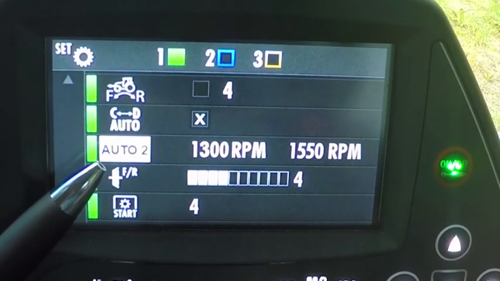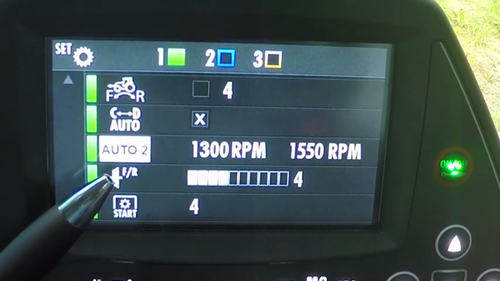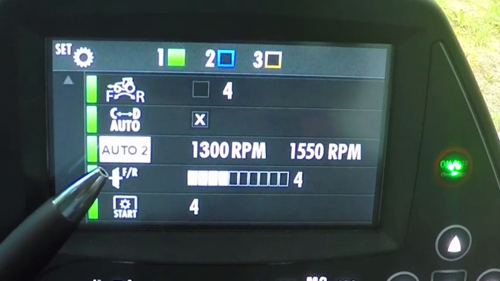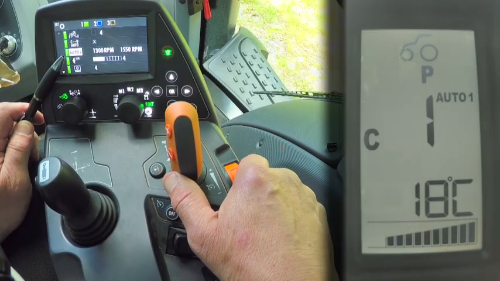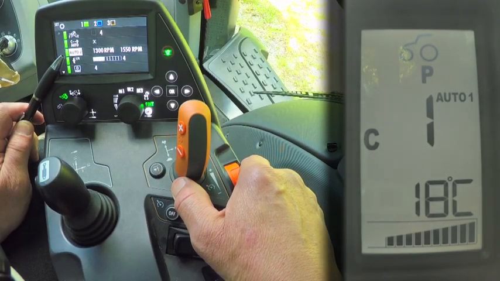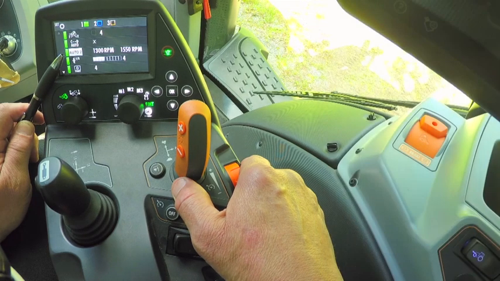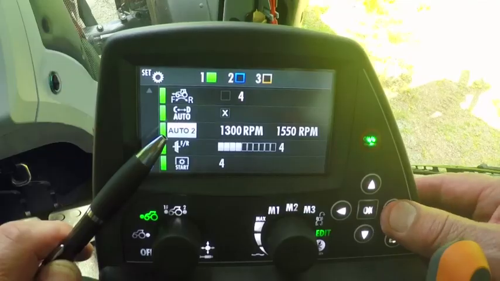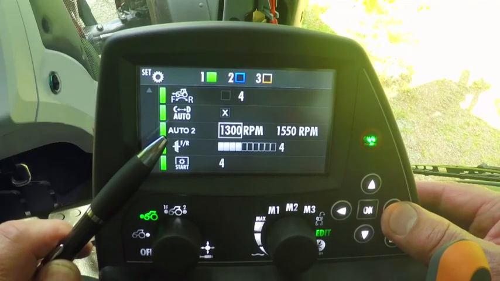Next setting is the Auto 2 transmission setting. Please remember that Auto 1 is always on when the gear lever is in the right position and the Auto 1 icon appears in the A-pillar screen. With Auto 2, you can adjust engine speed to set when the transmission changes power shift gears.